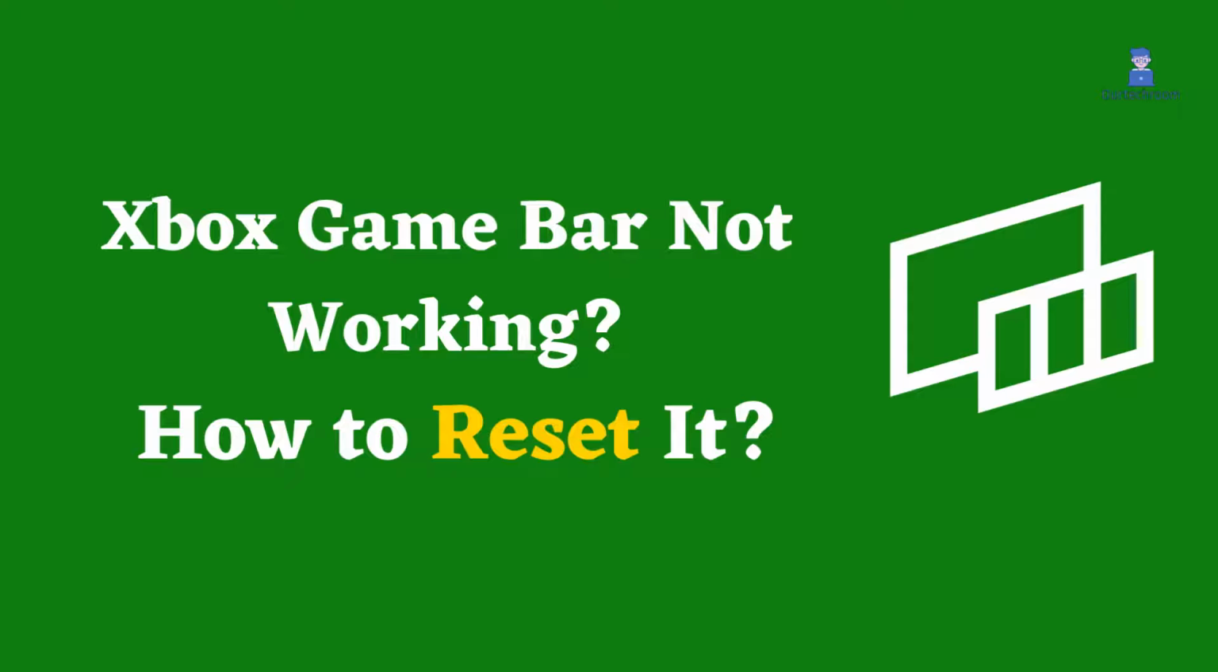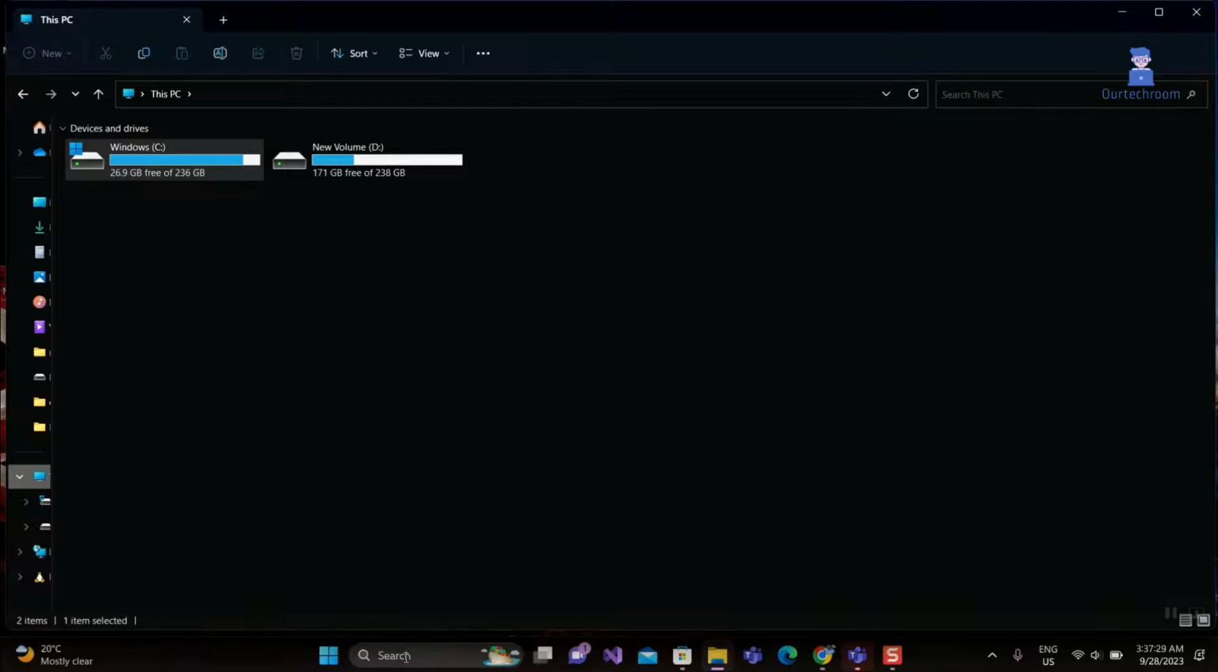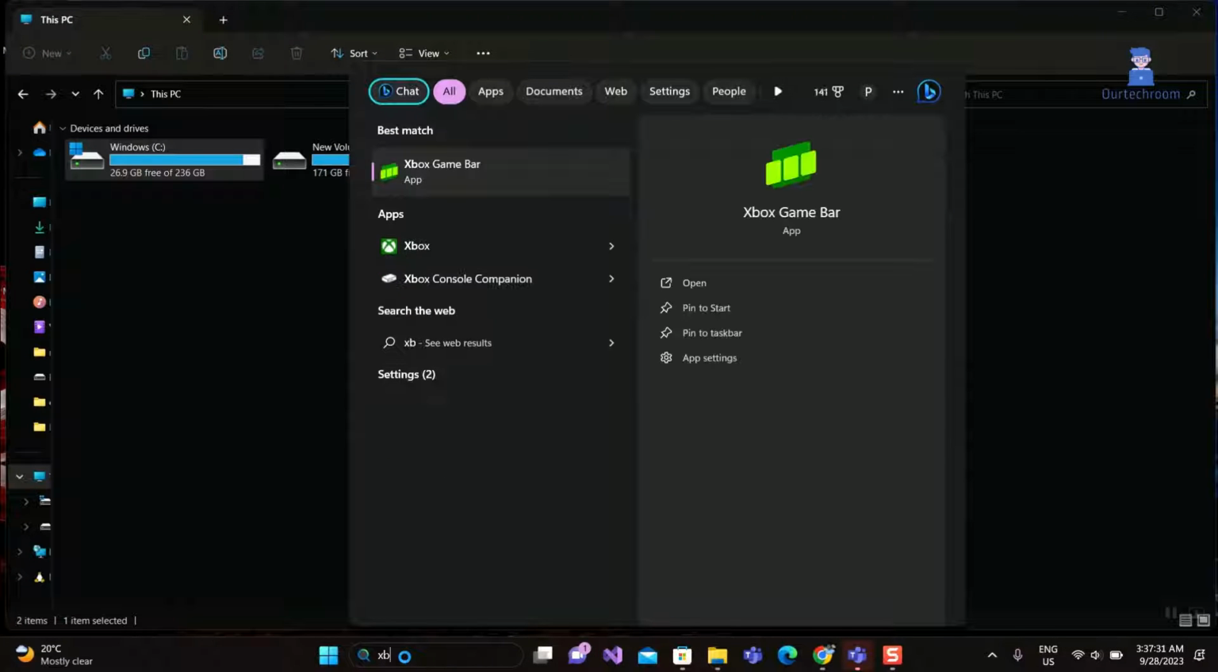If you encounter issues with the Xbox game bar not functioning properly, one troubleshooting step you can consider is resetting the Xbox game bar. So let's look at how to reset the Xbox game bar.